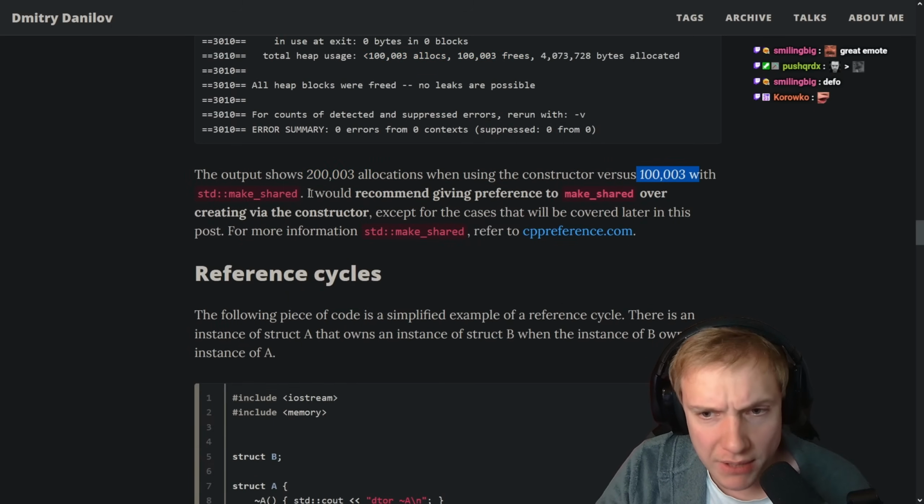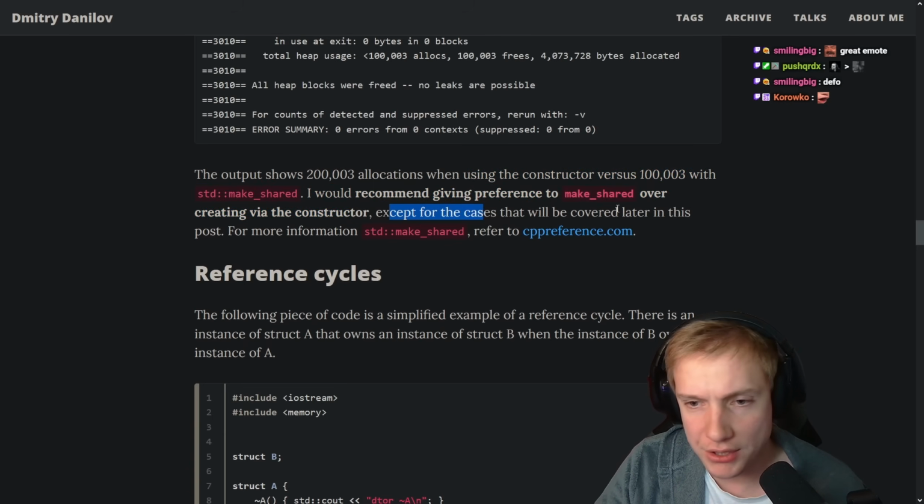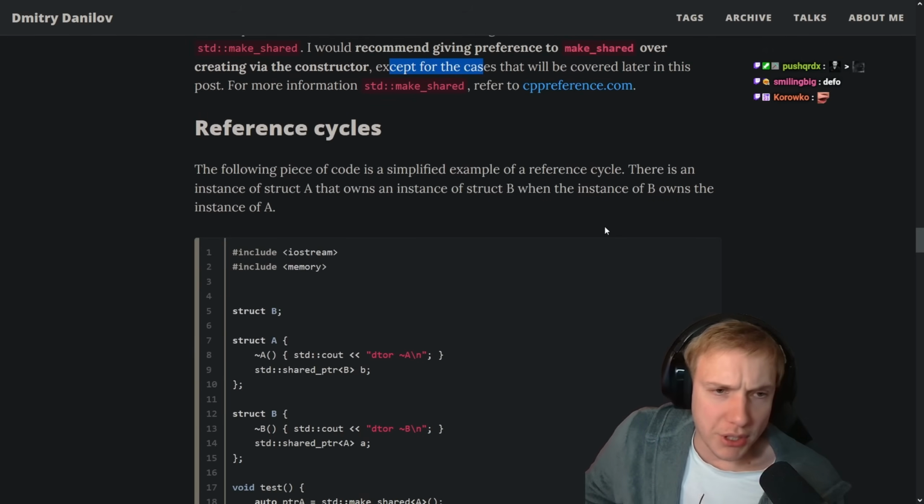I would recommend giving the preference to make shared over creating via the constructor, except for the cases that will be covered later in this post. For more information on make shared, refer to... Okay. Interesting. Reference cycle.